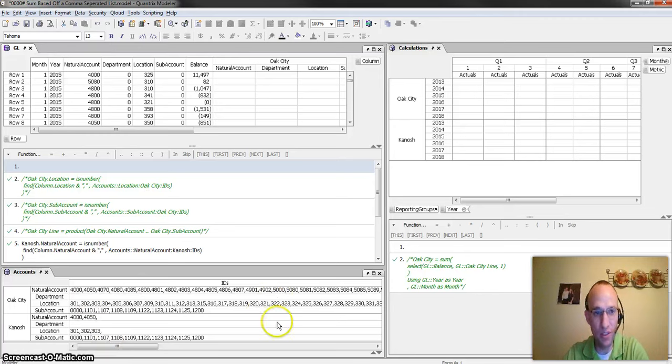So how am I going to do a SumIF based off of these criteria against this data? Well, let me show you. First off, I want to find out whether or not the natural account or these other elements are listed within the list here. And how I'm going to do that, I will now demonstrate.